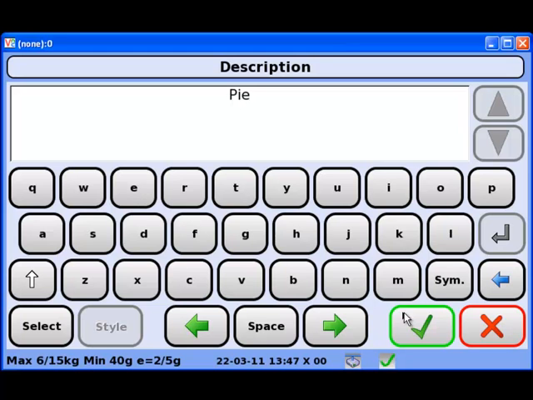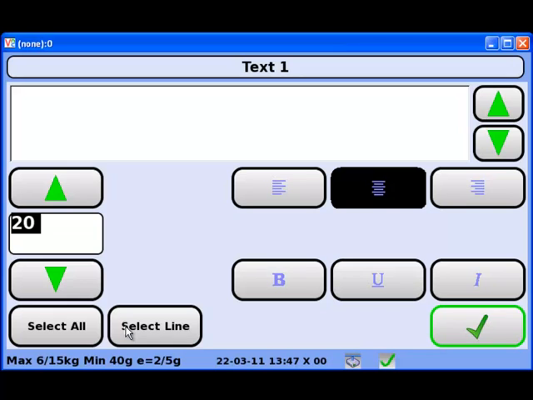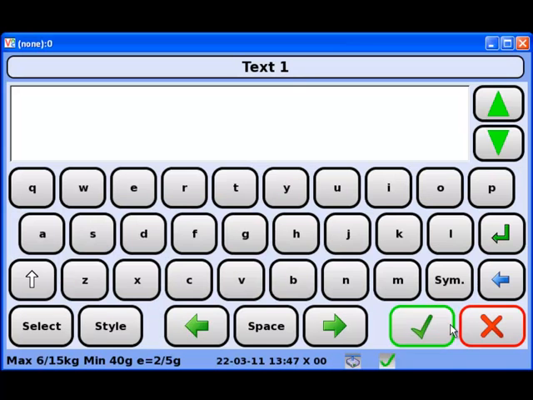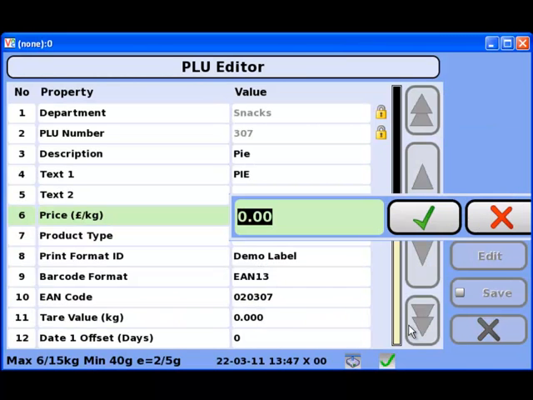When you press Tick, you'll be led to the Text 1 area. This is your label description. In here, you can choose Style, which allows you to change the size of your font. Once you start typing, you will see the size your font will appear on your label. Text 2 area can be used for ingredient information.